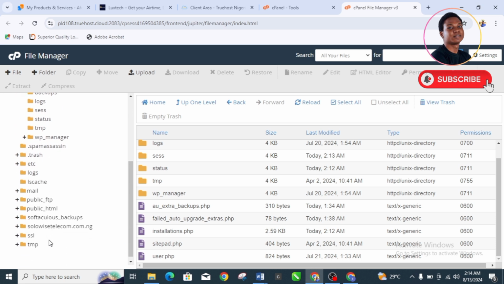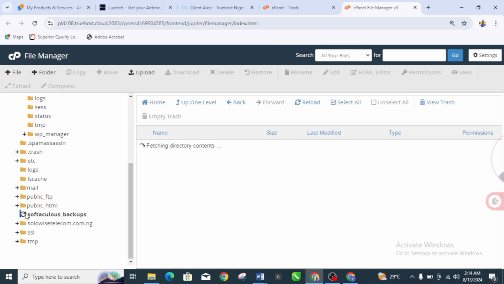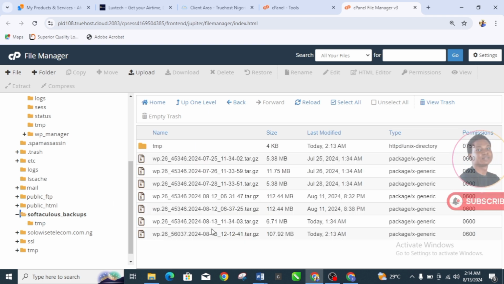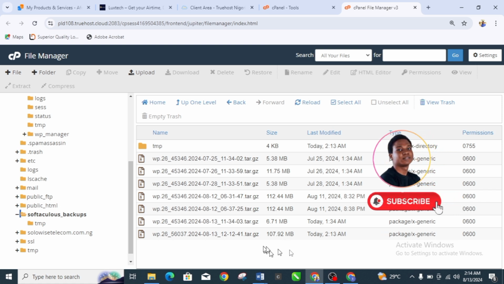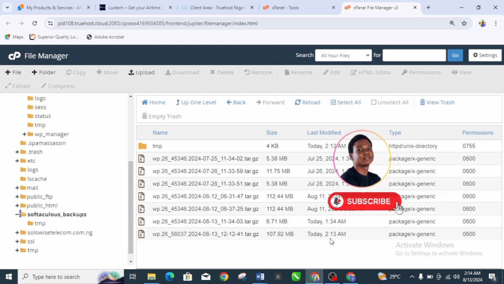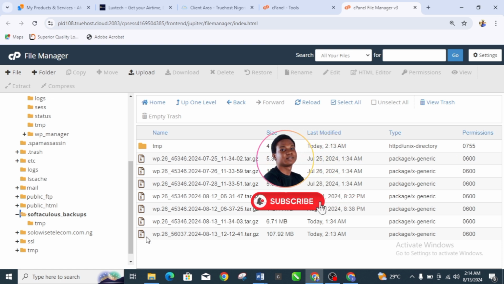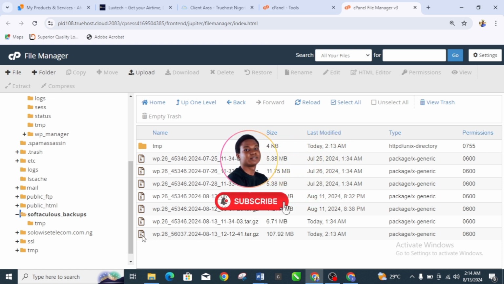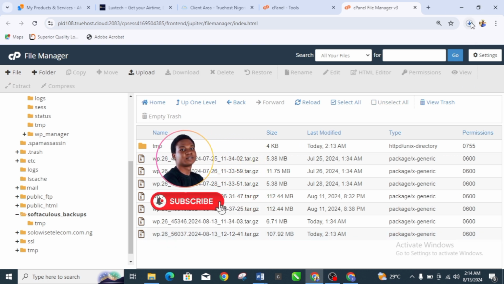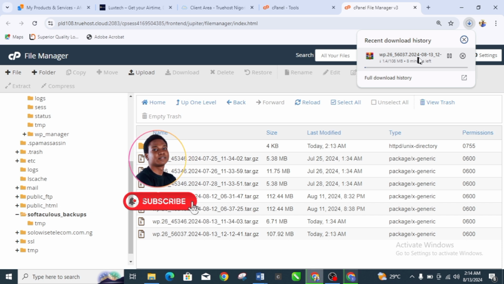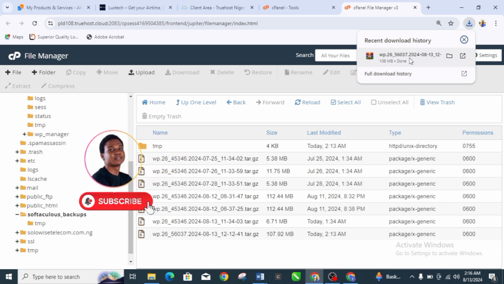We come down to Softaculous backup. This is the Softaculous backup, and select it. So this is the backup we did today. Don't mind the time showing, this is my system time, 2:30. So just download it. By the time you double click on it here, it downloads. So wait for it to download completely. It's downloading already. Now the download is complete.